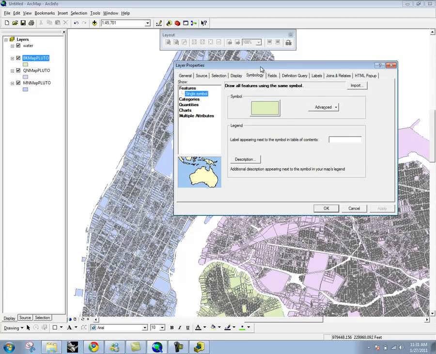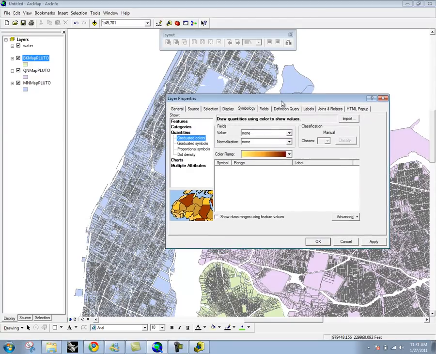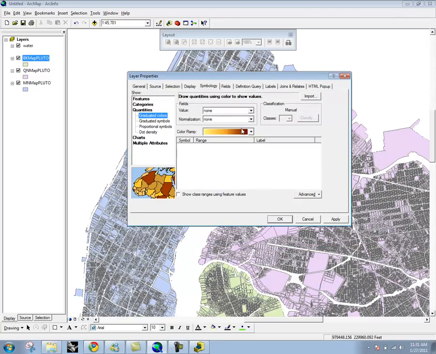Because this is a shape file that's a polygon, we're going to deal with fills instead of symbols or something else you might use for other kinds of dot shape files. Then in Symbology, you want to go to Quantities, and it automatically highlights graduated colors. Once you're in here, you can choose the value which you want it to visualize.